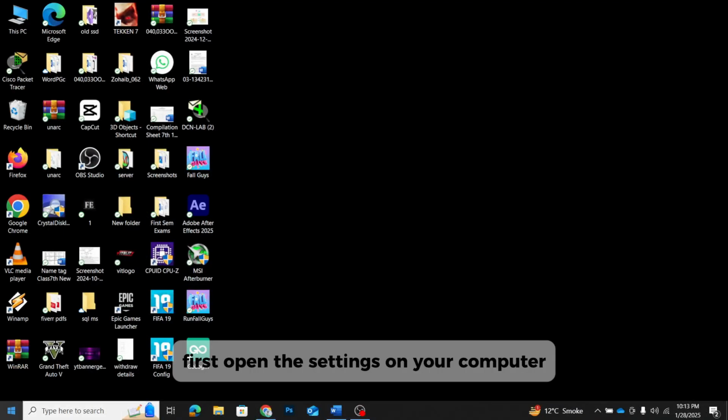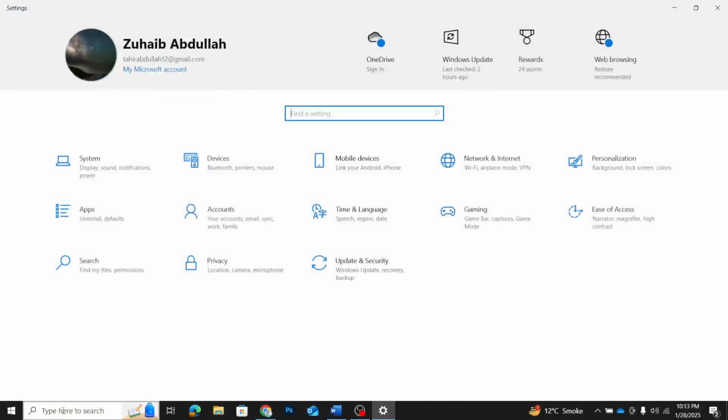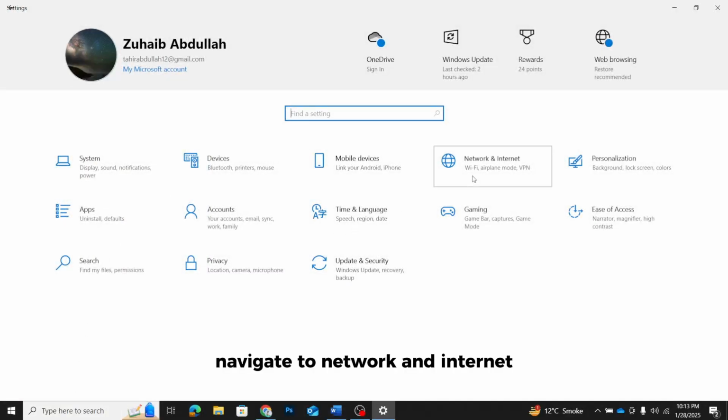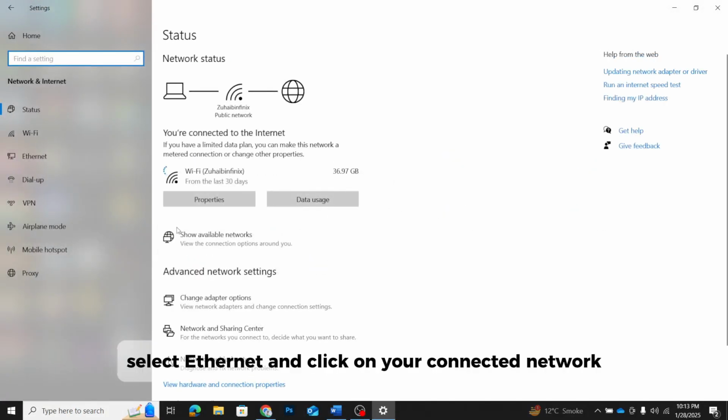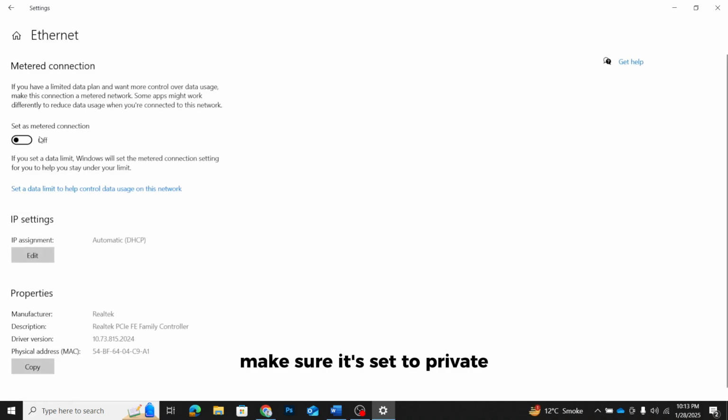First, open the settings on your computer by typing it in the search bar. Navigate to Network and Internet. Select Ethernet and click on your connected network. Make sure it's set to private and ensure Set as Metered Connection is turned off.